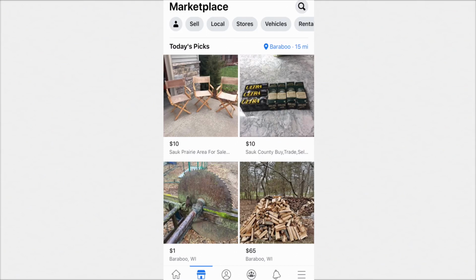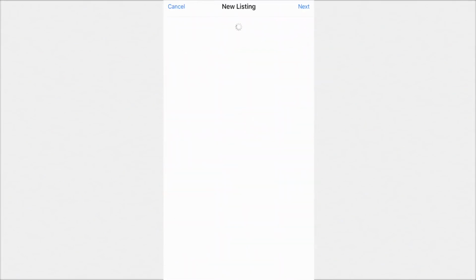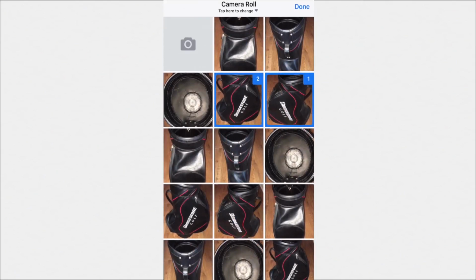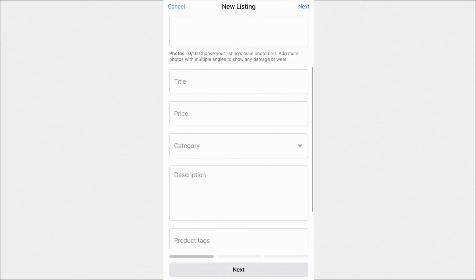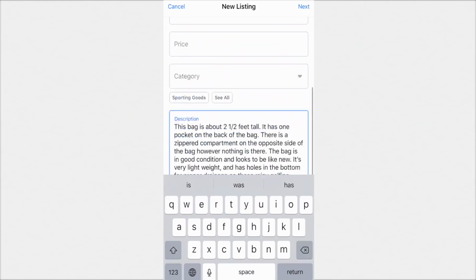When you create the listing, you can initially post it to 10 groups, and then we're going to need to jump over to a desktop to get into multiple groups. So here we go. We're just going to hit create listing and list an item. I've got a little golf bag here that we'll select, add the pictures, and then I've got a description, copy paste here that I did ahead of time.